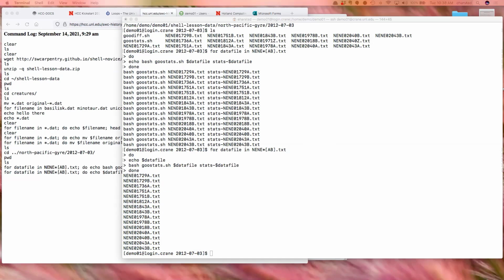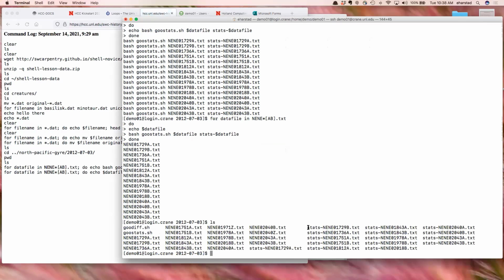So one thing I just wanted to show though is we can check, let's go ahead and check if the output was produced. I'm going to type ls and see. Okay, so it looks like all the output files with the prefix stats were created, so that's great.